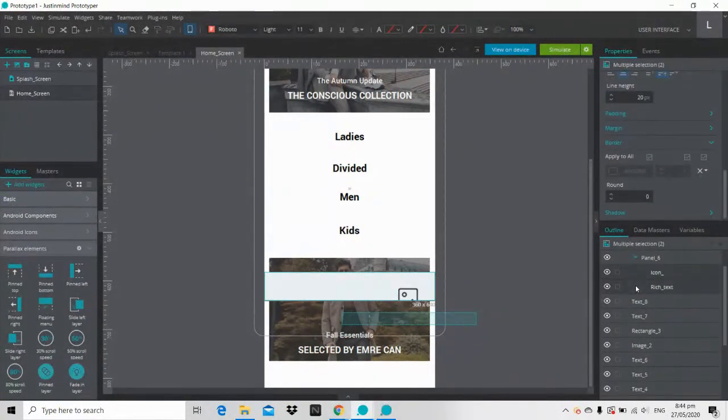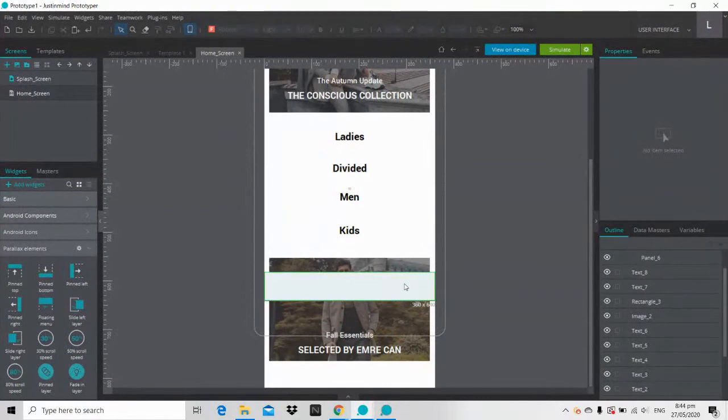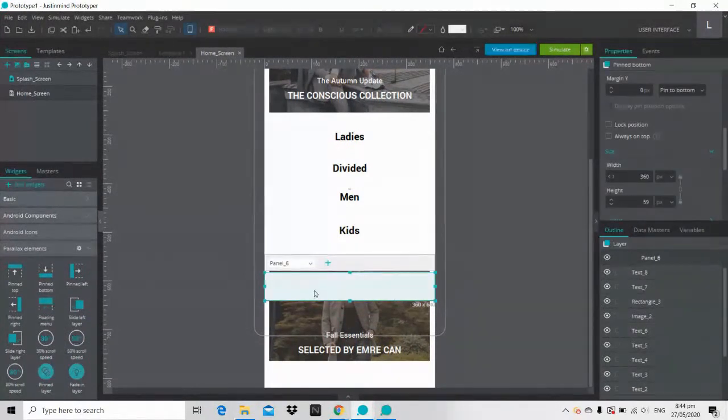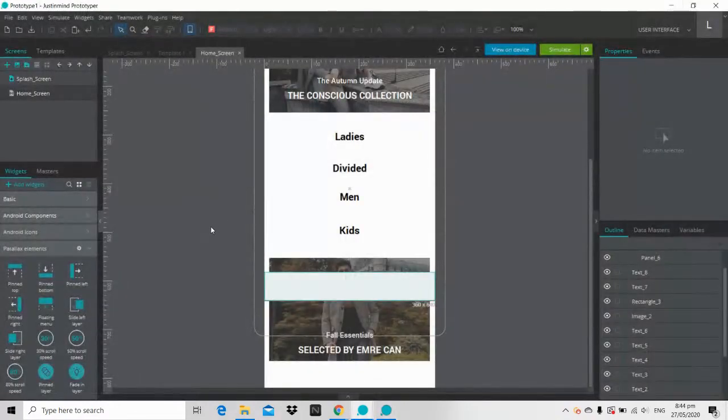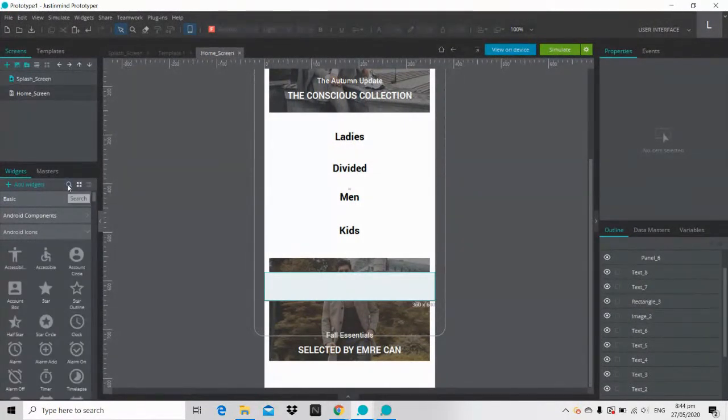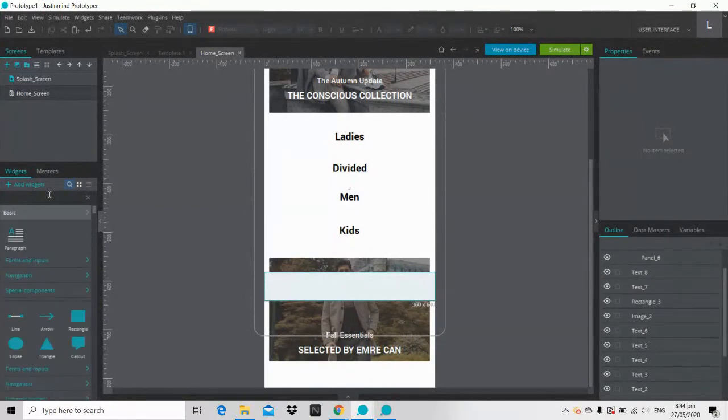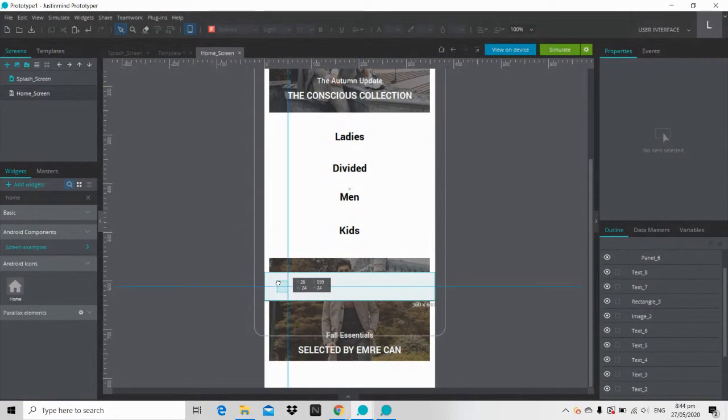So just press on delete. So this is your panel now. Nawala na siya. So, dito sa design natin, sabi, home, favorites, shopping cart, and then yung more. So, in order to find those icons, we have to go to these widgets, Android icons, and then utilize the search feature over here. So, let's say I want to search for a home. So, let's drag that over here. So, ayan, meron ng home.